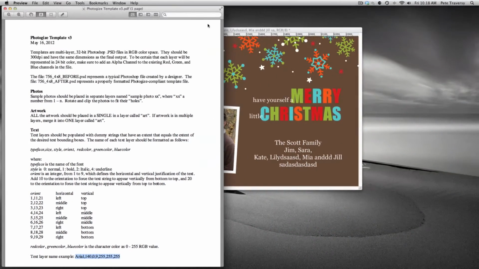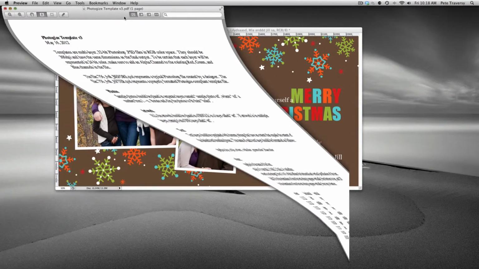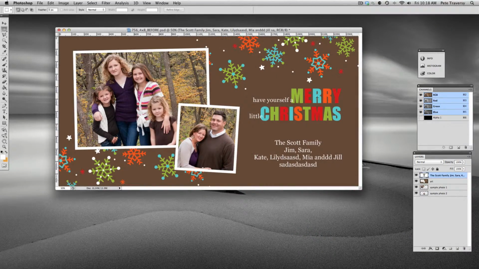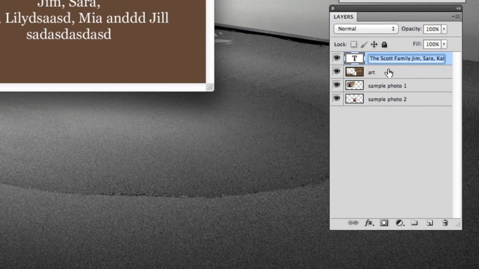So now let's go back to our Photoshop design, and I happen to have in my clipboard the proper thing here. So let's just paste that in. Okay. So as you can see, what we have is Georgia style text, 120 or 12-point text. It's 0 for style. It's an orientation of 1, and it is white colored.